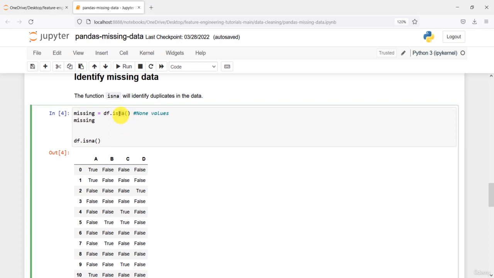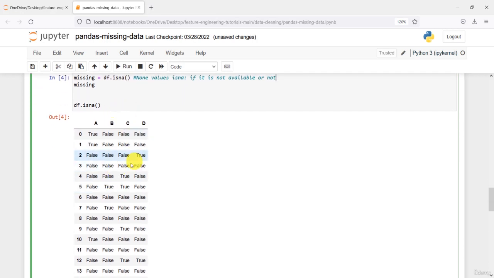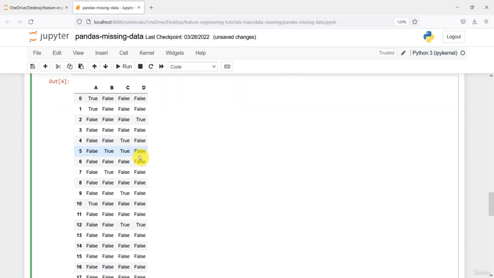So NA here means not available. So isna means is not available. We are checking if it is available or not. If it is available, it will return False. If it is not available, it will return True. So here you can see at multiple instances we have True.